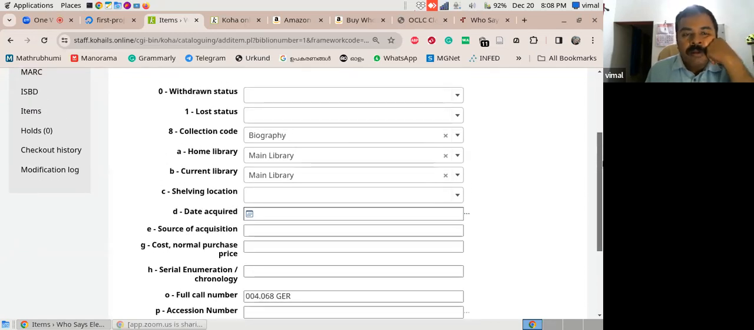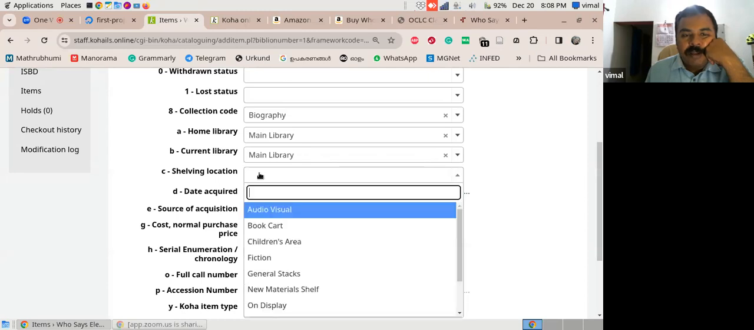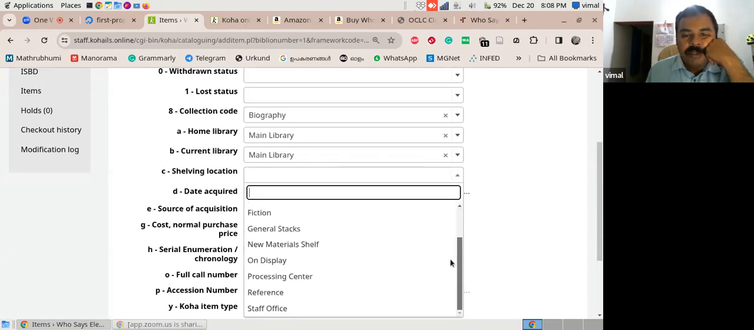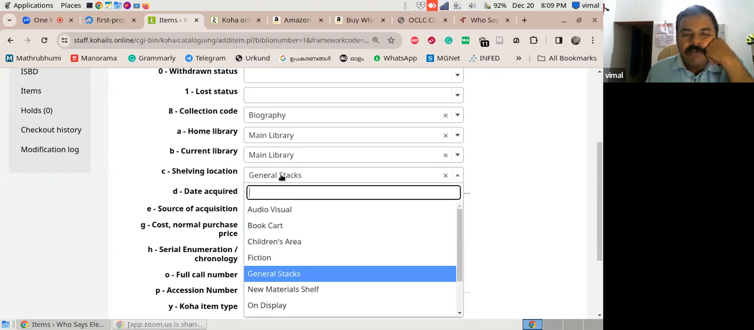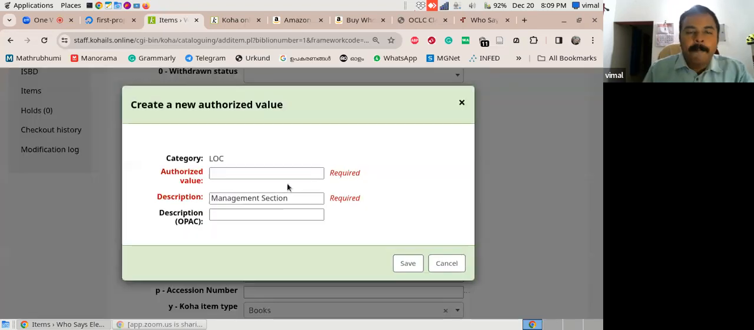Then library branch code, main library, shelving location, that is general stack. If you want to create one more shelving location, we can type it. For example, management section. We can enter a new section.